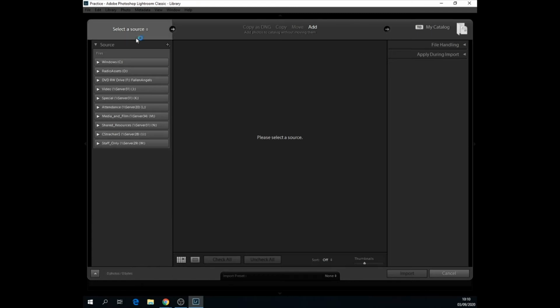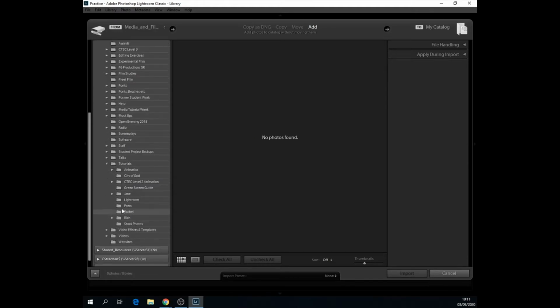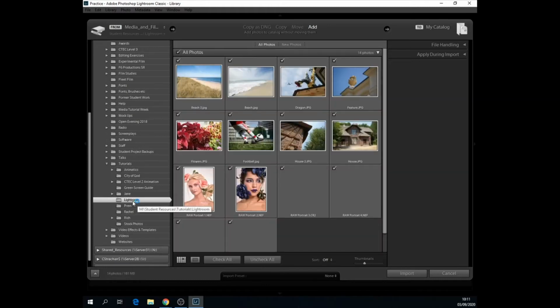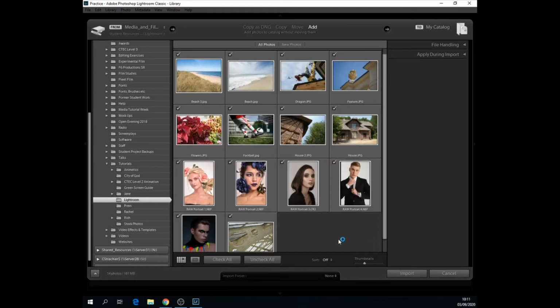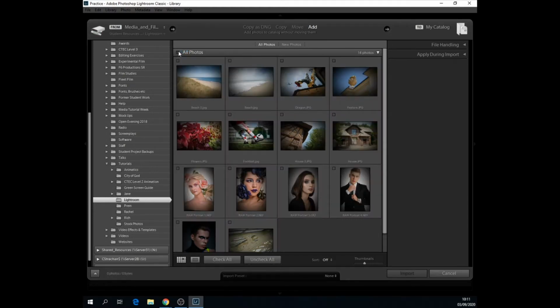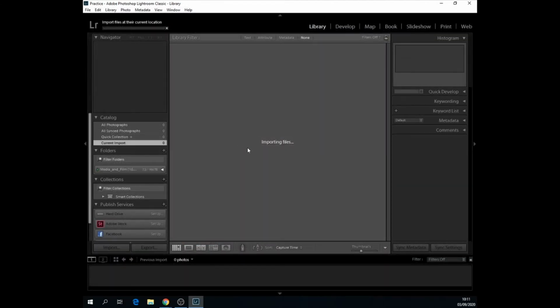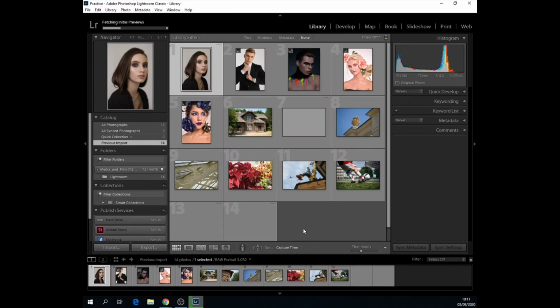And then what we're going to do is go into the media and film drive and then on student resources, where if you go down into tutorials and then Lightroom, you'll find some lovely photos. So I'm just going to import all of them at the moment. So all photos is selected, but you can deselect here, and then I'm going to import them. There we go. And we've got our lovely images here.